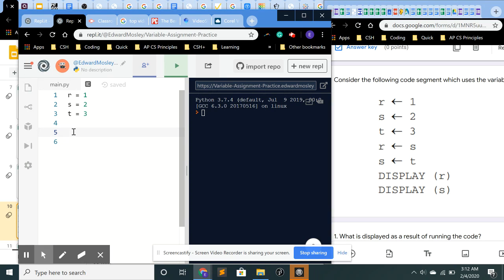I'm going to reassign variables R and S according to our pseudocode over here. So R is now equal to S, T, or I should say S is now equal to T.